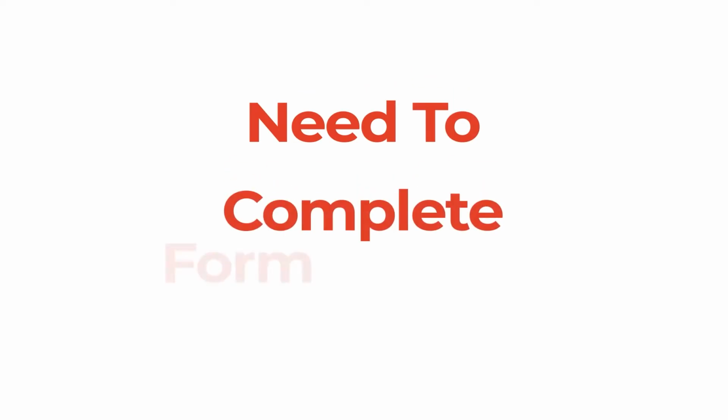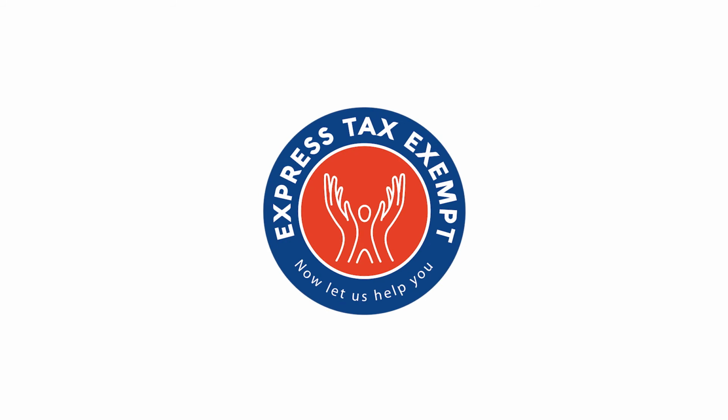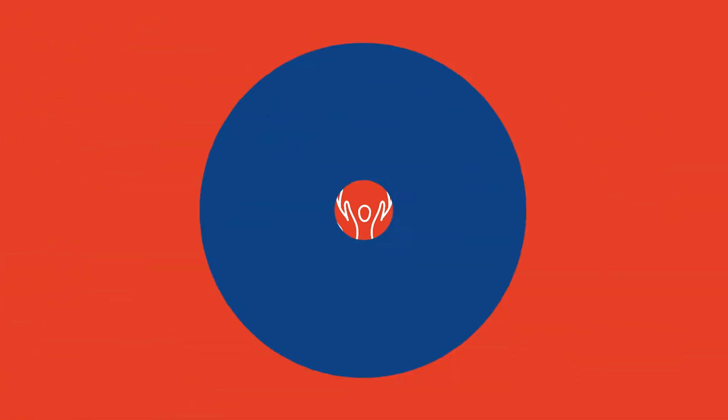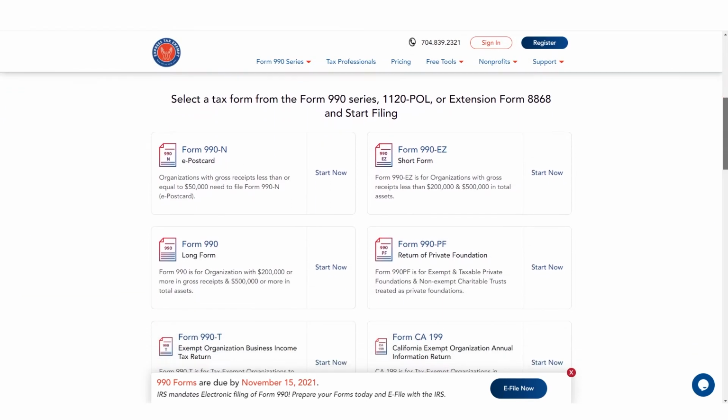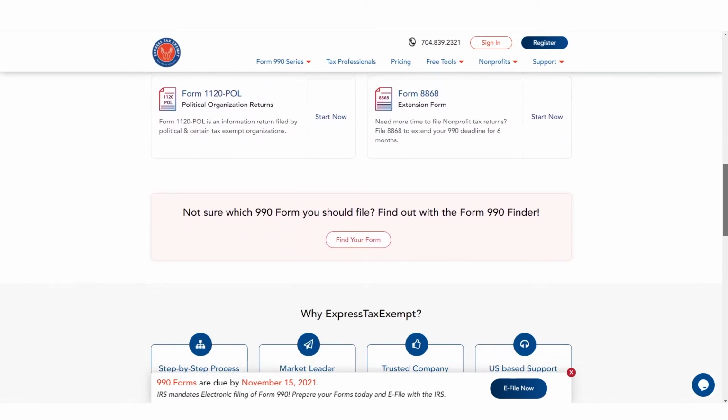Do you need to complete Form 990EZ but aren't sure where to start? ExpressTaxExempt is here to help. ExpressTaxExempt is an IRS-authorized e-file provider used by thousands of tax-exempt and nonprofit organizations to file their 990 returns. ExpressTaxExempt provides a secure, accurate, and efficient e-filing process for organizations and tax preparers.